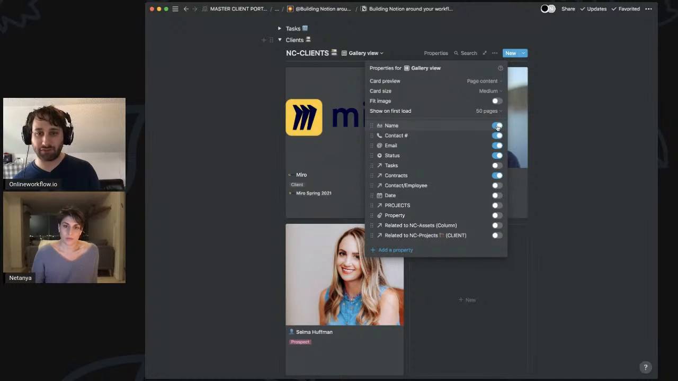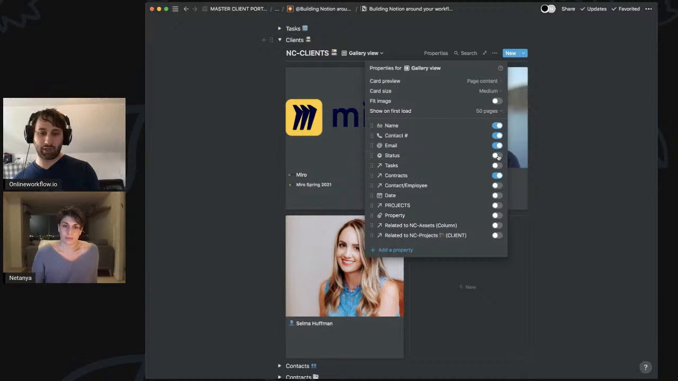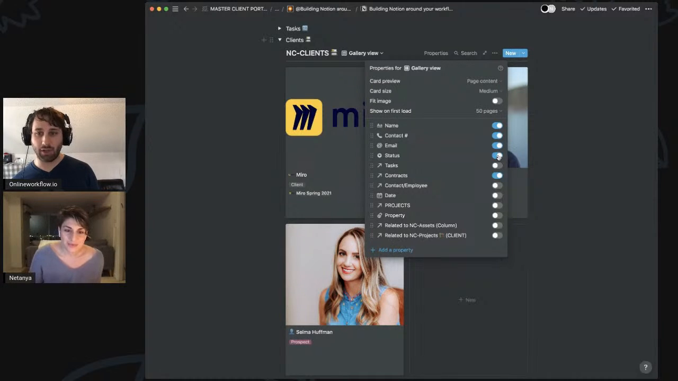So these checkboxes, for instance, I want there to be a contact number. I want the email to be visible. I want the status of that client. And look, if I turn this off, if you look under Salima Huffman, you can see that prospect tab turn on. So you can have all that.